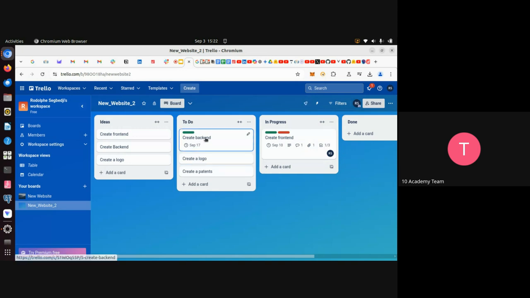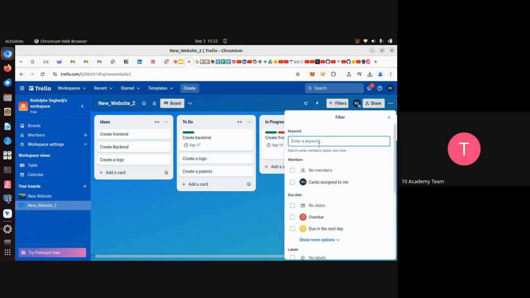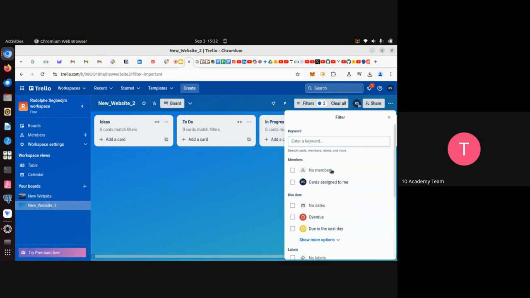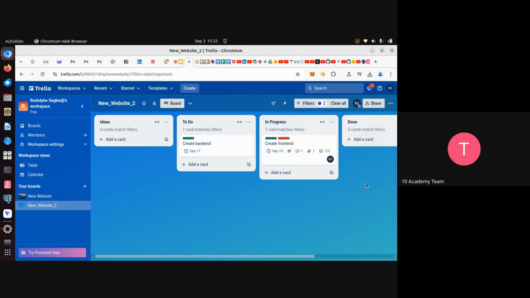Maybe we didn't yet start this task. It is here. I will show you something. You can search, or you can filter some of the tasks based on the label. So you click on filter here. When you type, for instance, important, you click on important. You see that in the to-do, the other card disappears. It just returned to us create backend and create frontend. If you want to remove your filter, you just click on clear all.